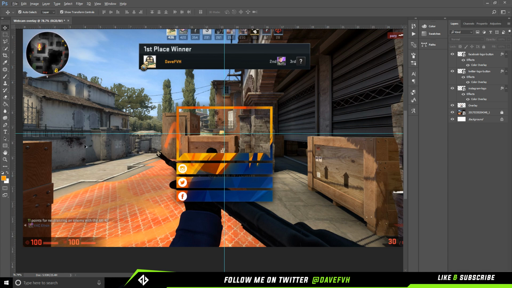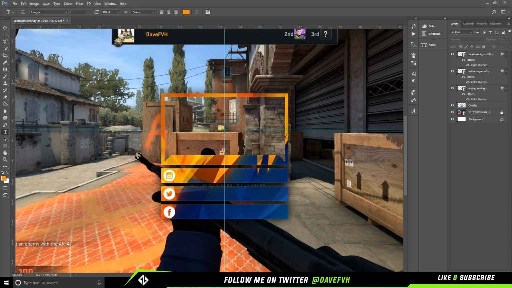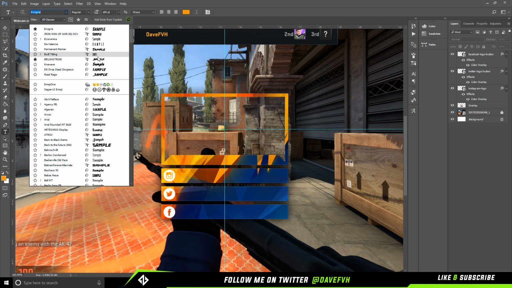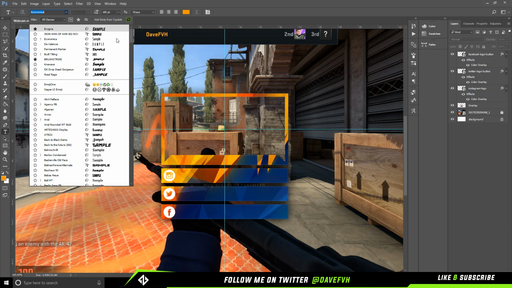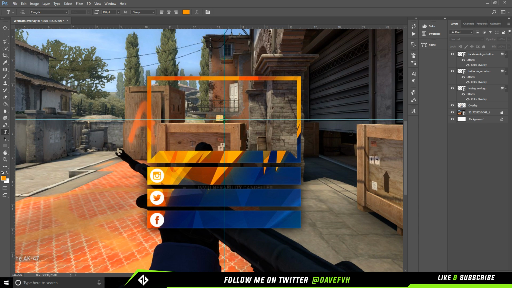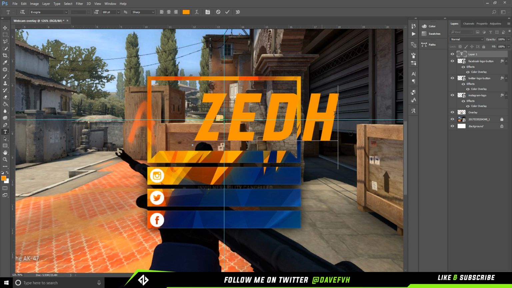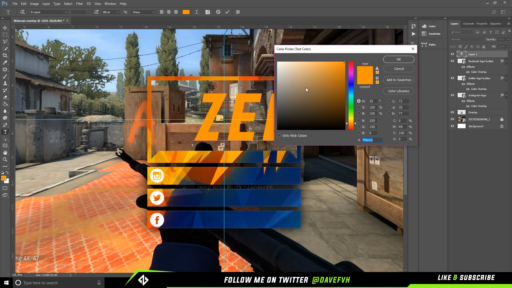So now it's time to place some text. I'm just gonna grab my text tool, and I'm gonna use one of my favorite fonts, which is Evogria. I'm gonna put a link in the description for that. Actually, it's in most of my templates. I think it's a free font. So I'm just gonna place my name, which is Zed. And oh, it's a little bit laggy. Don't know why. It's kind of weird.